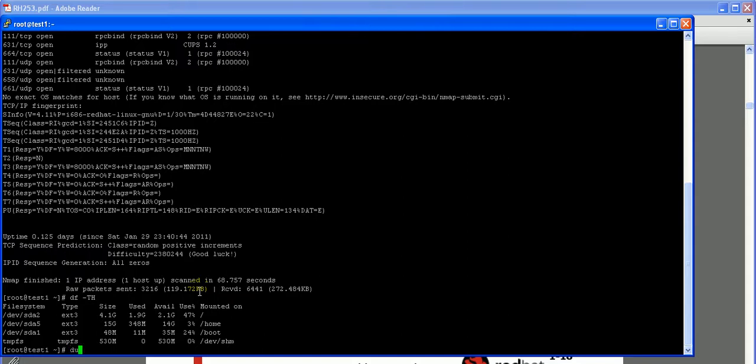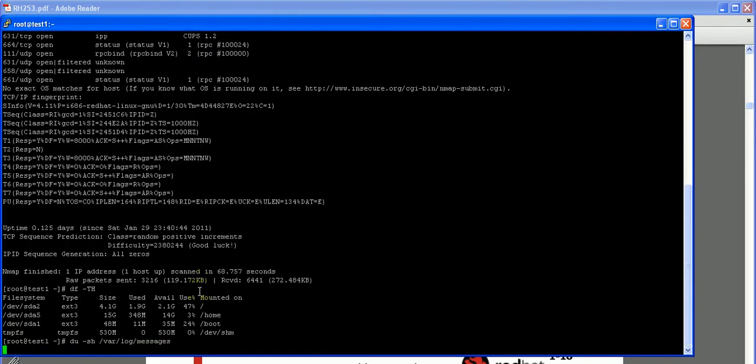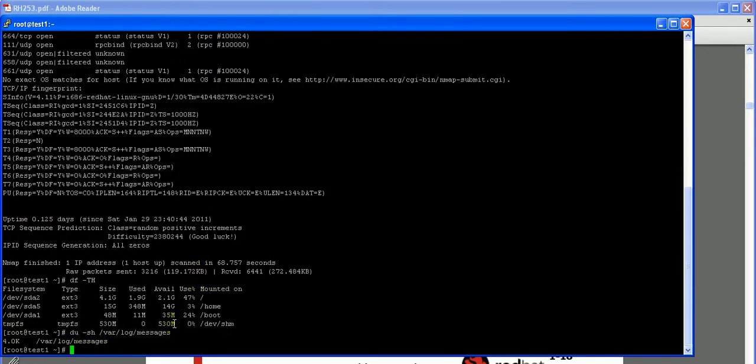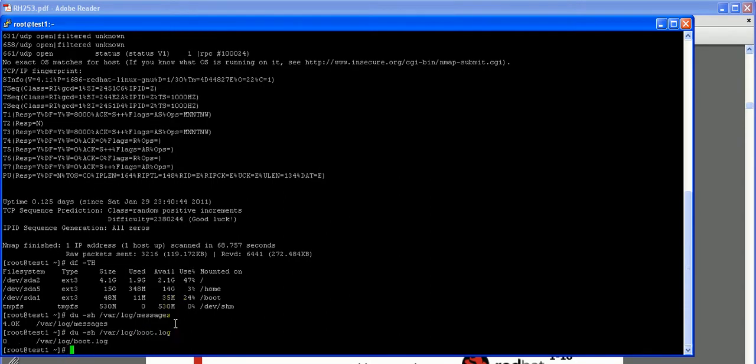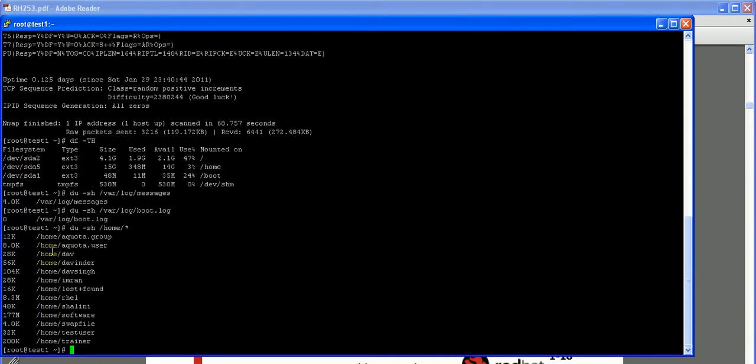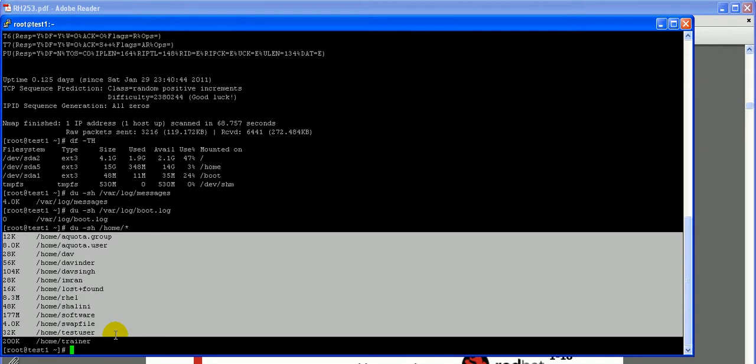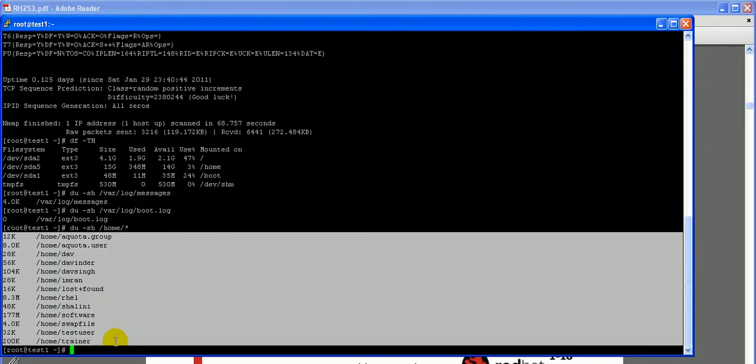Next, if you want to see just one file, like /var/log/messages, see here, 4 KB only. Let's assume one more, boot.log, 0. And I can take /home/*. It will show what files are there and the size of each file. So it is a very good command. Sometimes you need to check which file is taking more space.